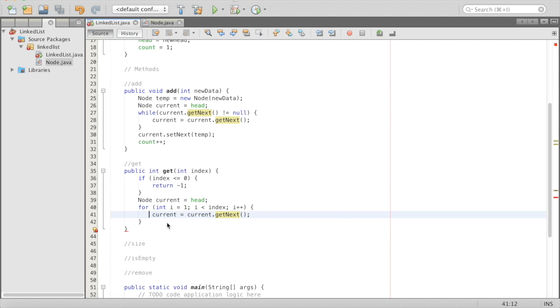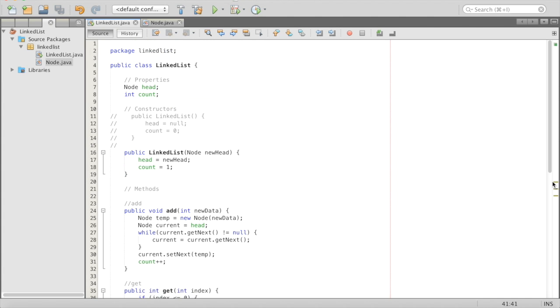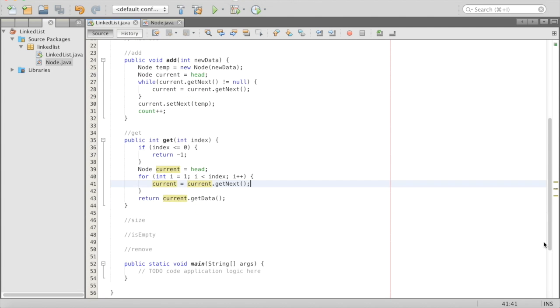And so, of course, we get to the one we want. What do we do? Well, we return its data. So we're going to return current.getData once we're at the proper node inside of the sequence. And we use this whole current idea and the getNext idea to get to the one we want inside of our linked list.